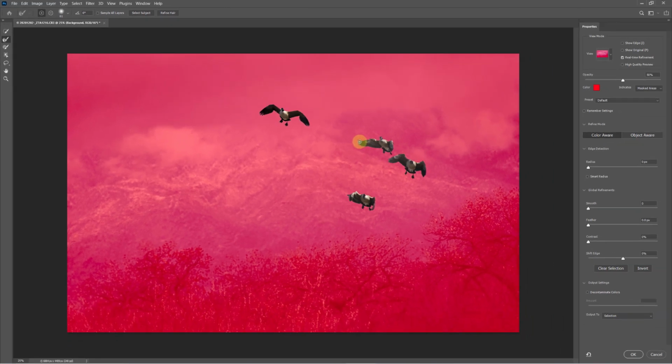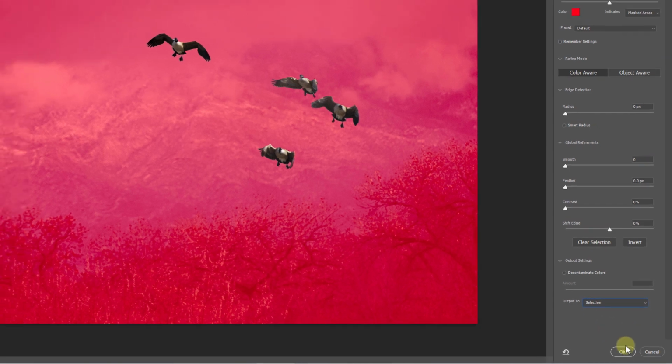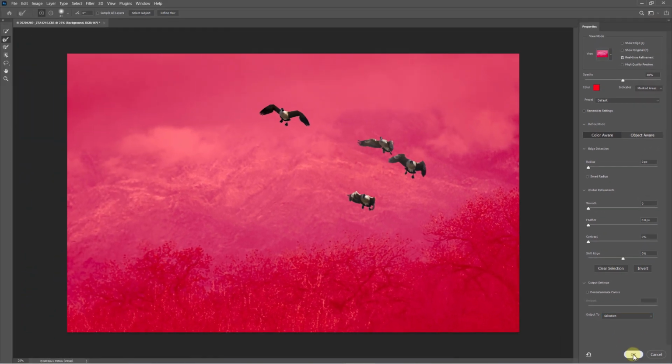You can take your time. And overall, I think we have now a very nice selection. On the bottom right, we have a few output options. We can just do the selection, or we can create new layers. For now, I'm just gonna leave it as selection. So I'm gonna select OK.